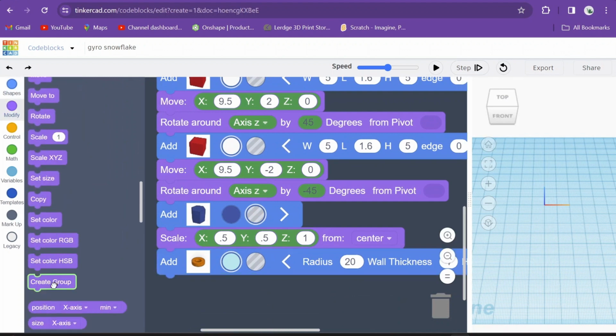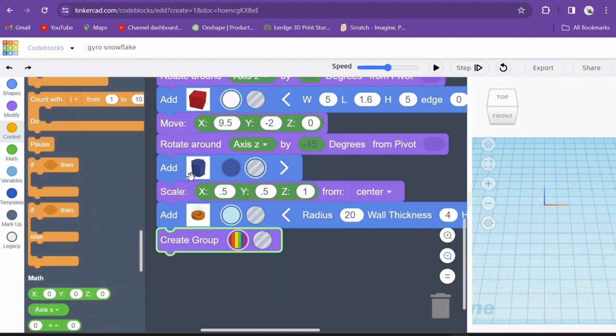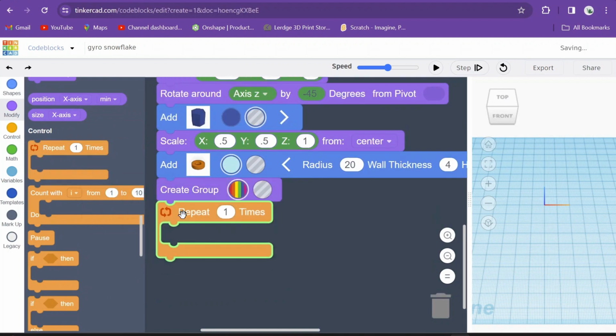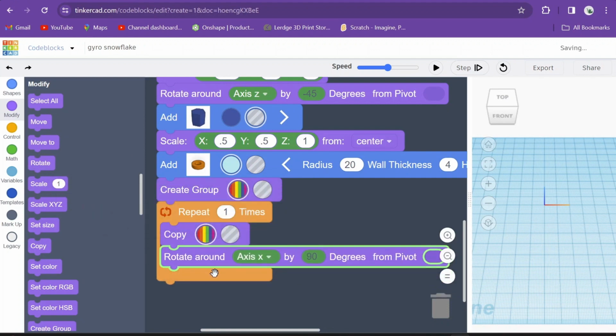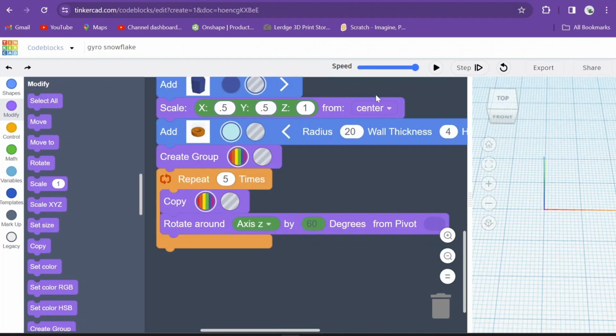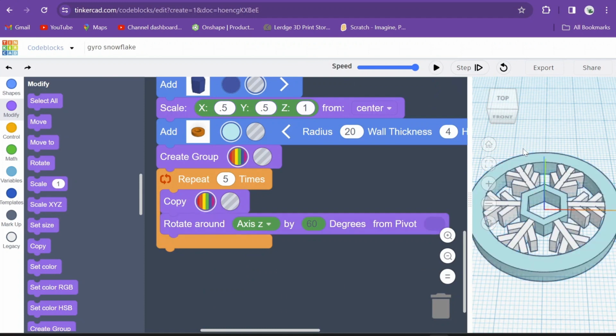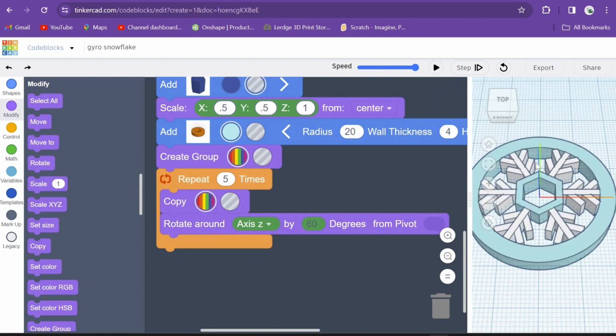Now we can drag in a create group command, and then we'll go to the control tab and we'll drag in a repeat command to the bottom of our code. After this, we'll drag in a copy into the repeat command, and we'll drag in a rotate command as well. We're going to set our repeat command to repeat 5 times, and it's going to rotate around the z-axis by 60 degrees. Now if we press play, we can see that we've created the snowflake decoration that we'll be using.